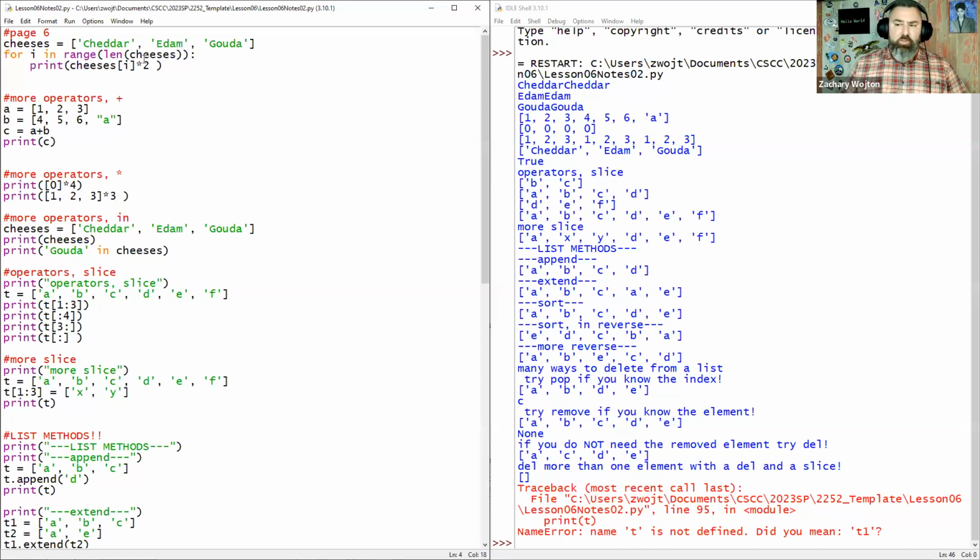This is just a representation of coupling everything we've learned so far, which is totally fine. So now you're saying for each item in my range starting at 0, print cheeses 0 times 2. There's your cheddar. Then 1, then 2, times 2. That's it. Cool stuff.